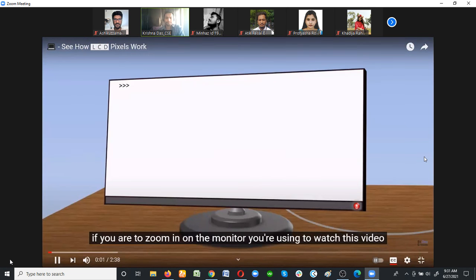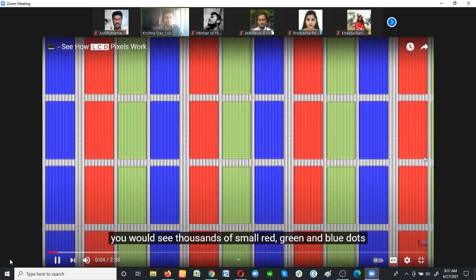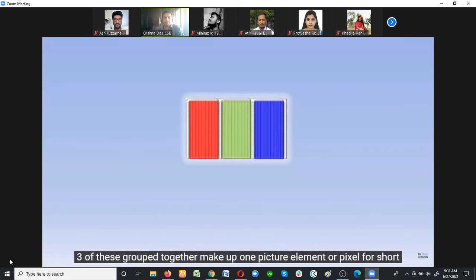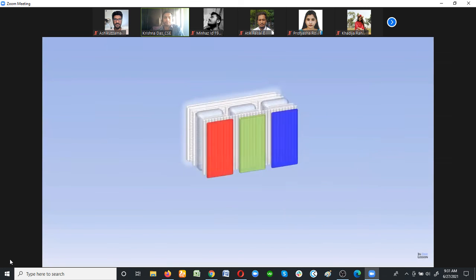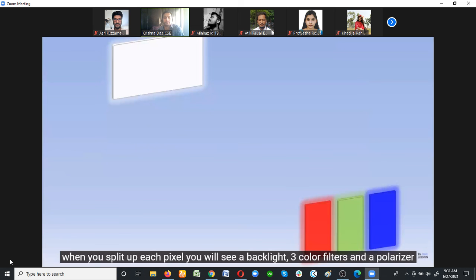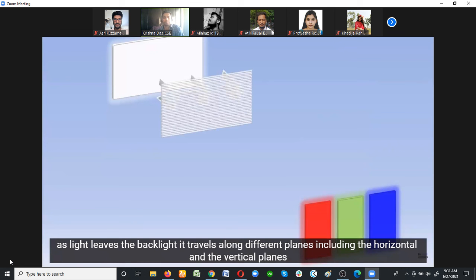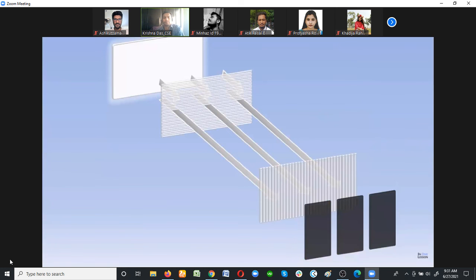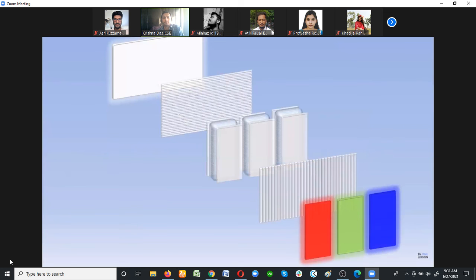If you were to zoom in on the monitor you are using to watch this video, you would see thousands of small red, green, and blue dots. 3 of these grouped together make up one picture element, or pixel for short. When you split up each pixel, you will see a backlight, 3 color filters, and polarizers. As light leaves the backlight, it travels along different planes, including the horizontal and vertical planes. The first polarizer only allows light traveling along the horizontal plane to pass through it, and onto the color filters. With another polarizer that only allows light to pass along the vertical axis, all the horizontal light waves are blocked, so no light reaches the color filters.